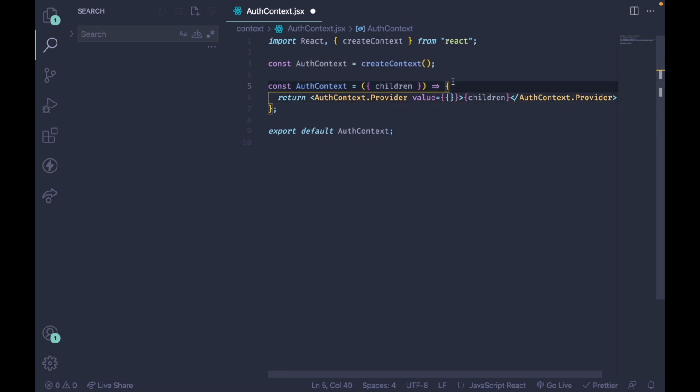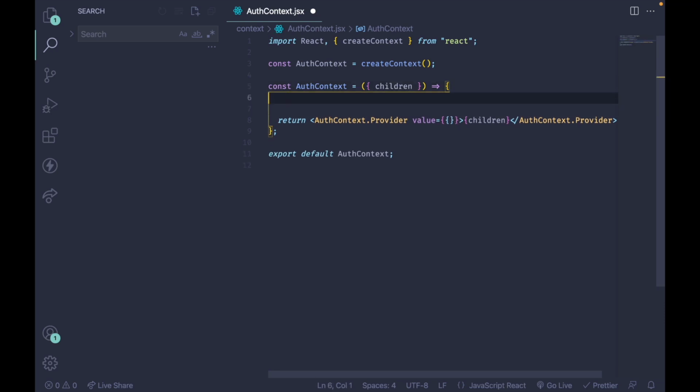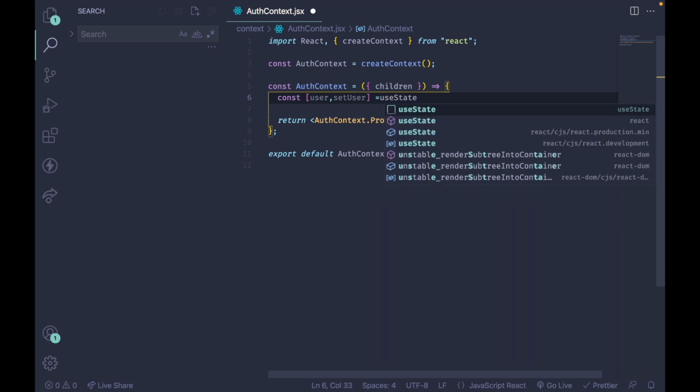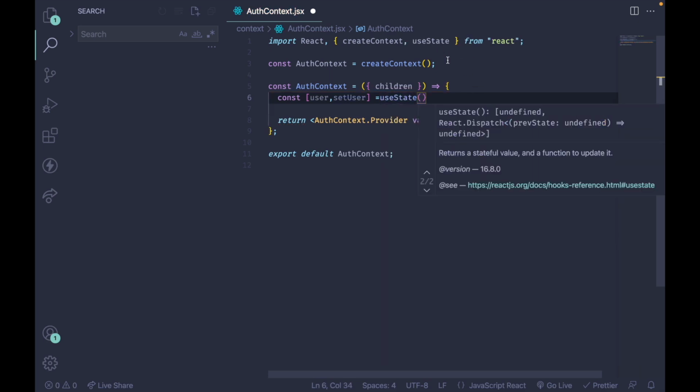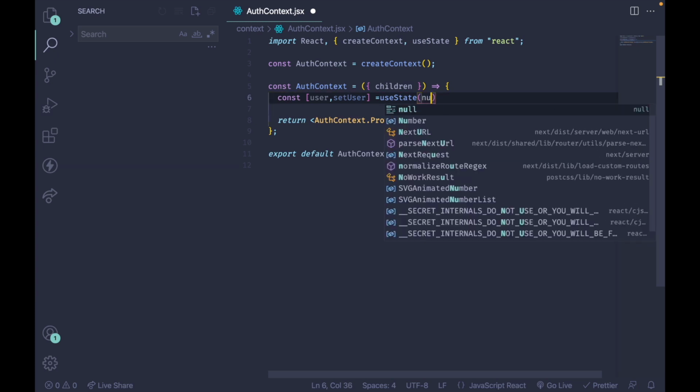The next thing that we are going to define is the states that are going to be shared by all the components that are wrapped inside the auth context provider. The first state you are going to have is the user. So user, setUser, then you are going to use useState. You can see it has been auto-imported for me. By default, you are going to go with null.